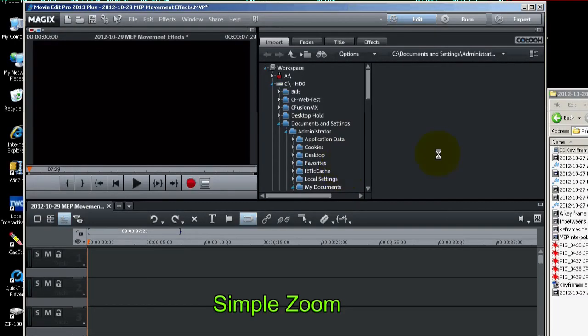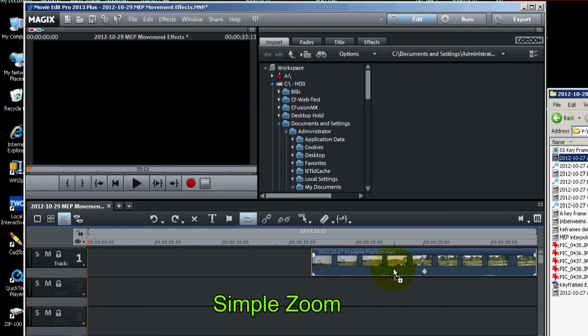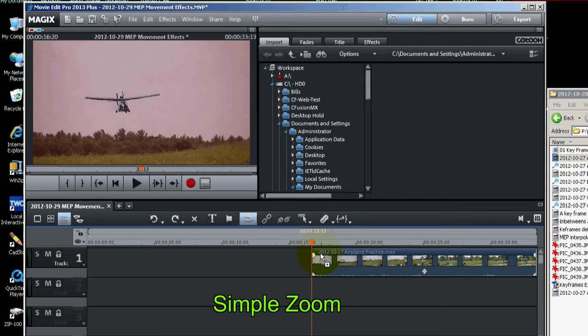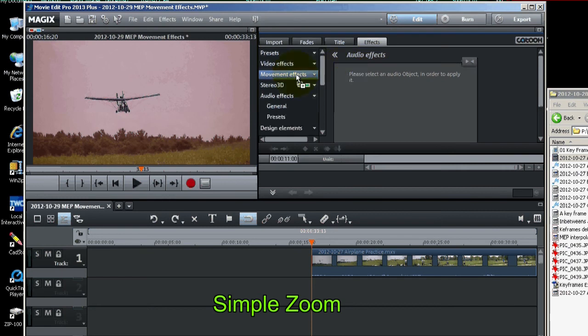Okay, so to begin, let's just bring a video clip onto the timeline. And we'll set the marker right in front of it there. Now let's go to Effects, Movement Effects, and we're going to look at camera zoom first and do a simple zoom and talk about keyframes.